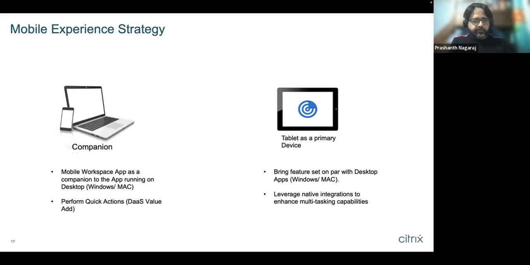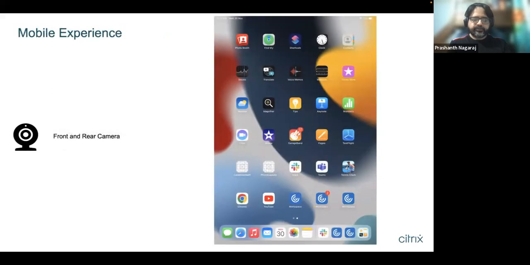Let me quickly jump into the new features that we've introduced. If you look at the tablet as a primary device use case, over the recent past, we've introduced webcam redirection on tablet devices. When I say webcam redirection, we support both front and rear camera. Both front and rear camera support is available on iOS today. Android supports front, rear is coming soon. But we support both front and rear camera in a session. I want to show a quick video of the same for you.